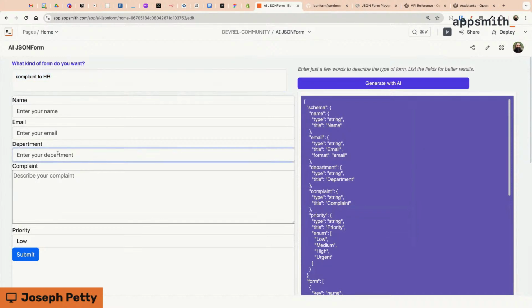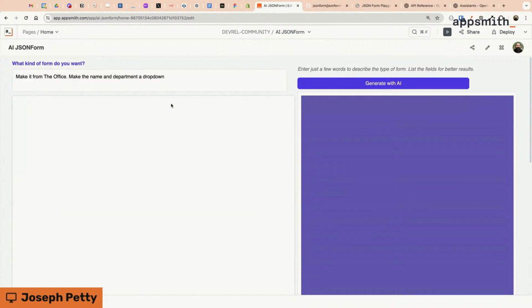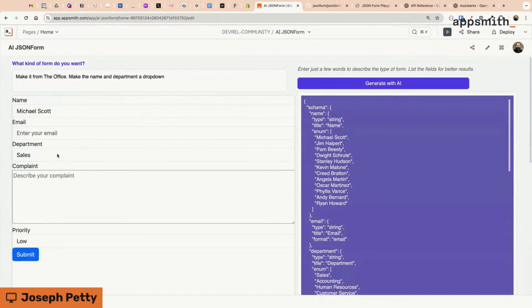Here, the department's like a text box, but you might want to have it give you more values. So let's say make it a department drop down, and just to be fun, I'm saying use characters from The Office. So we'll see what it comes up with here. I'm a big fan of The Office. There's multiple APIs going on here in the background. So yeah, here's the drop down for the departments. Oh yeah, I did do the names. Here we go. Yeah, Michael Scott, Jim Halpert.